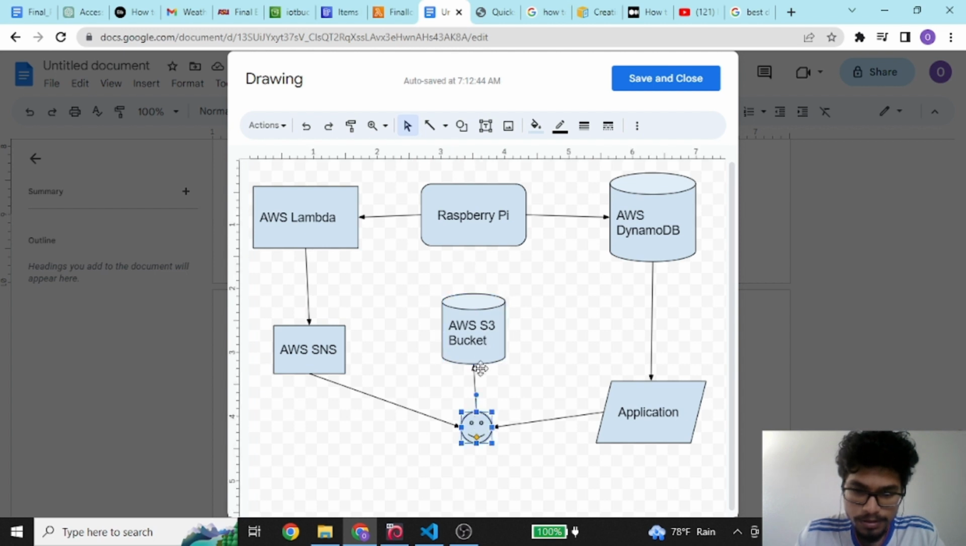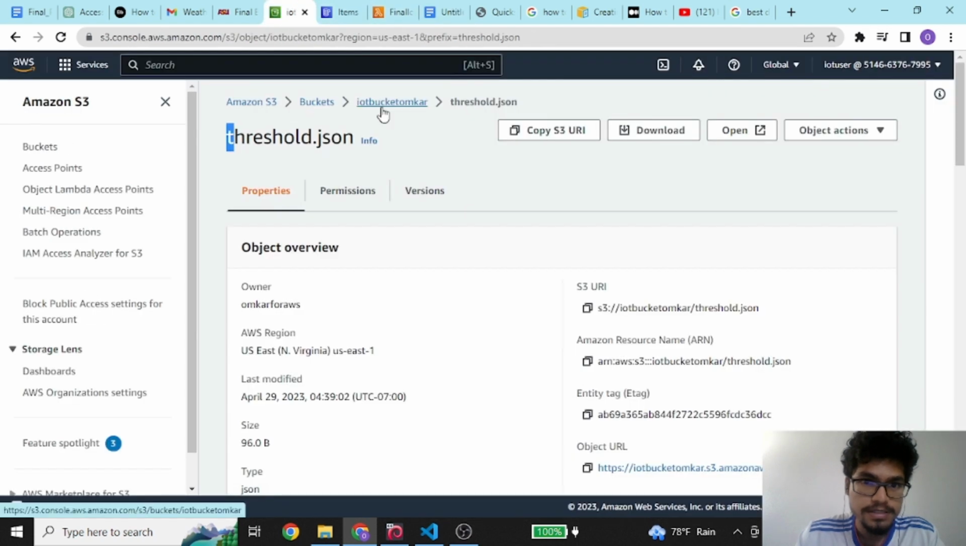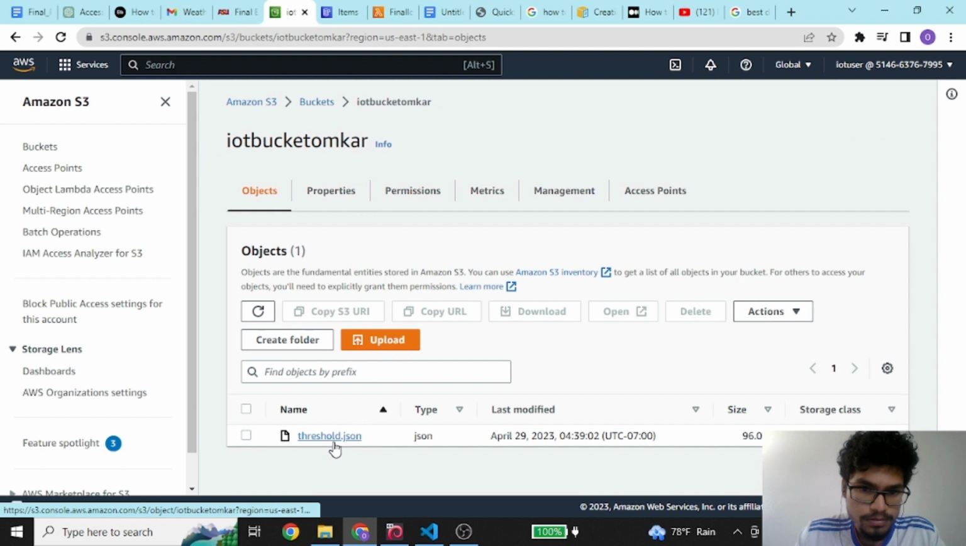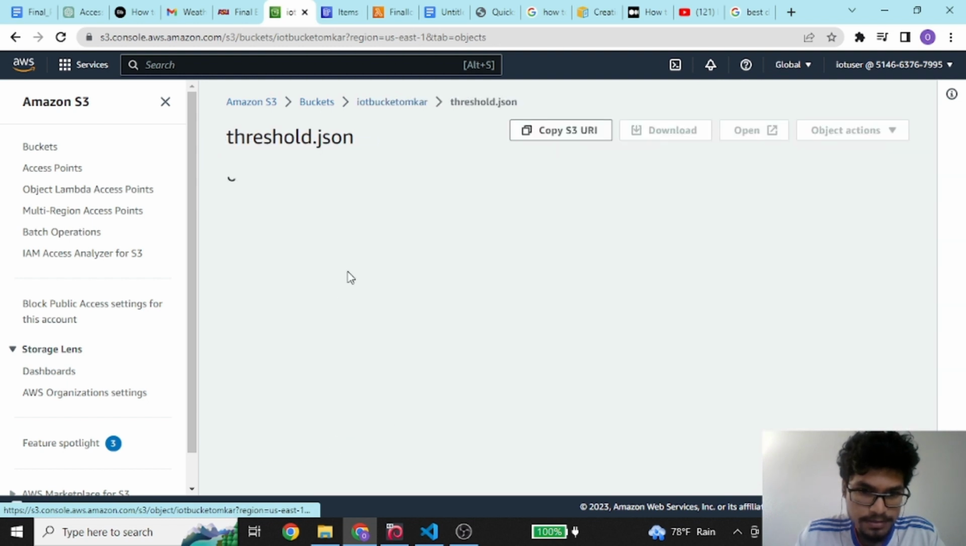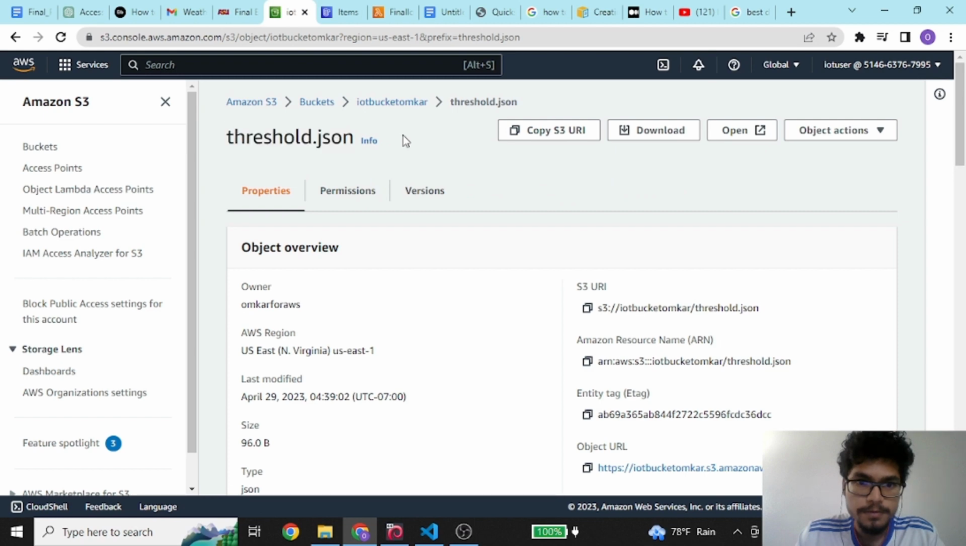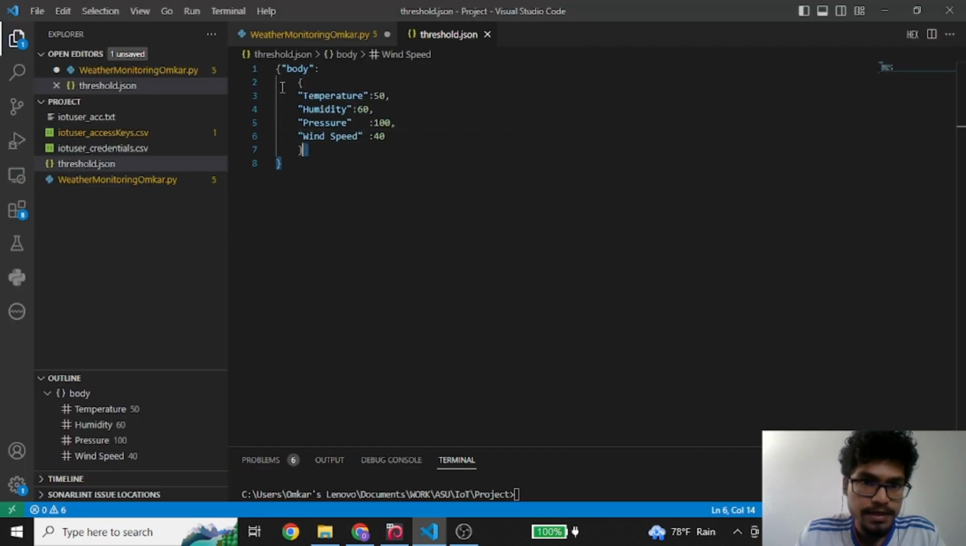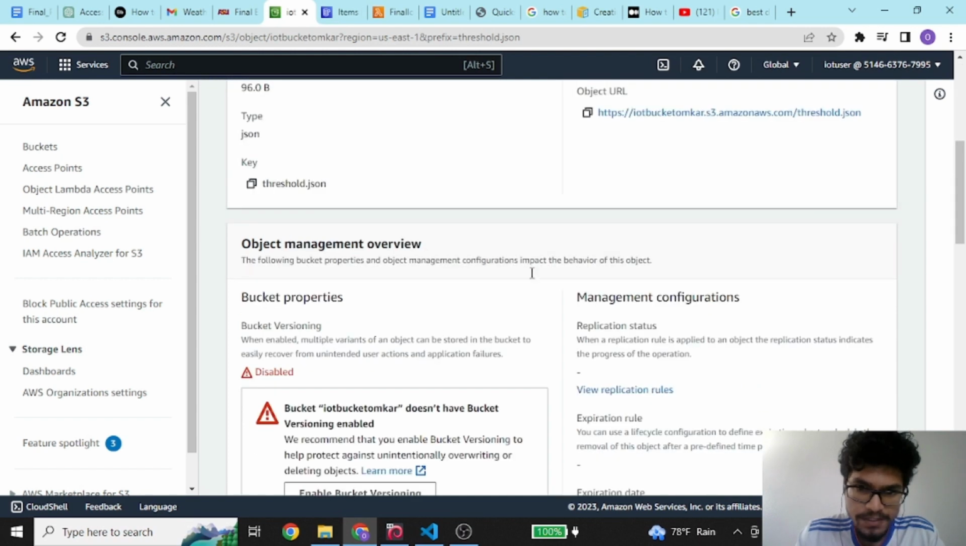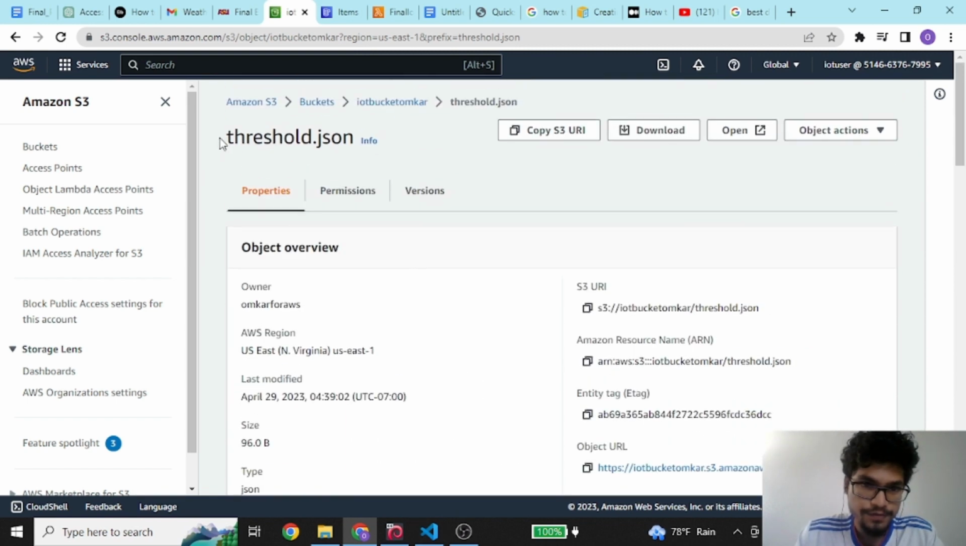Now another part is the S3 bucket. I'm using the S3 bucket to set the threshold values. Inside this S3 bucket, there is a JSON file named threshold.json. Inside it, we have these values. I'm using this JSON file to set the threshold so that I can change the threshold whenever I want. Suppose right now it is set to 50. If I want to change it to 100, I can just change this file right here.